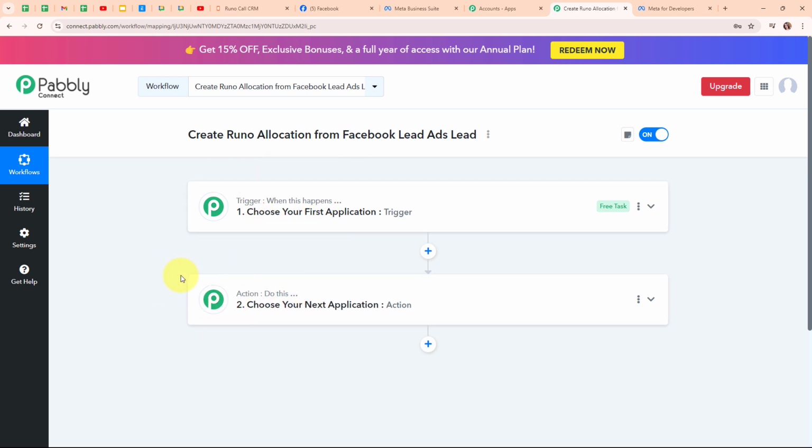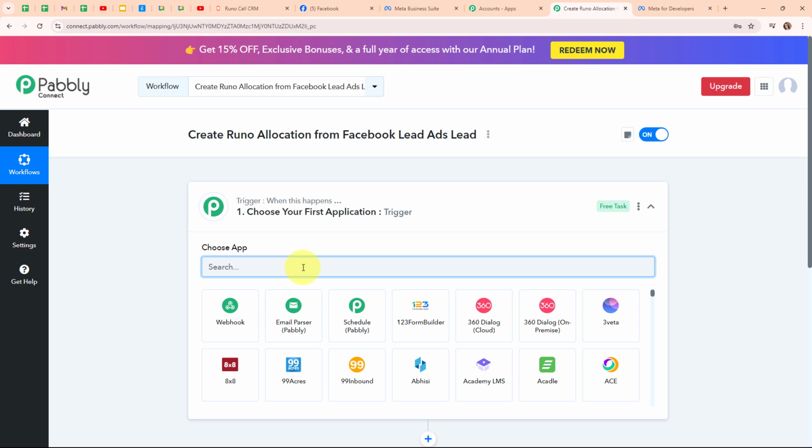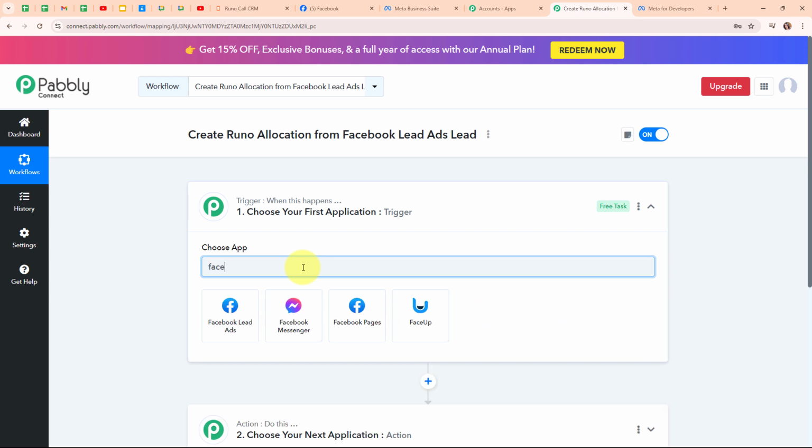That means action is a response towards a trigger. Your automation can have a single trigger but multiple action steps. Now let's begin with our automation by simply setting up a trigger. So here I'm going to select my trigger application as Facebook Lead Ads.